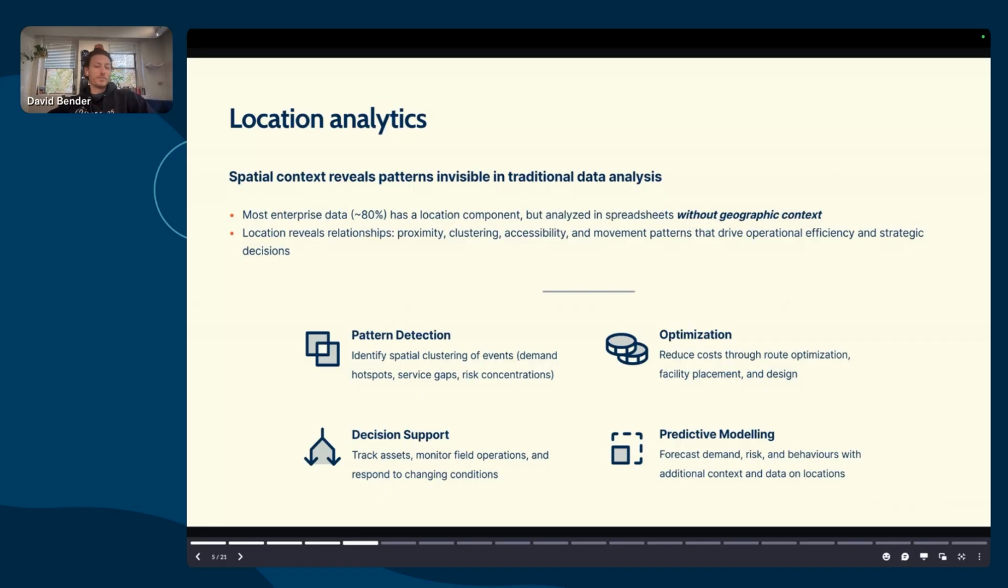The four main categories of using location analytics are here: pattern detection, optimization, decision support, and predictive modeling. So pattern detection is really when you're trying to find clustering of events or locations, think examples of demand hotspots, service gaps, risk concentrations. These come up in lots of different domains, but really being able to visualize data in space helps to identify where patterns are emerging.